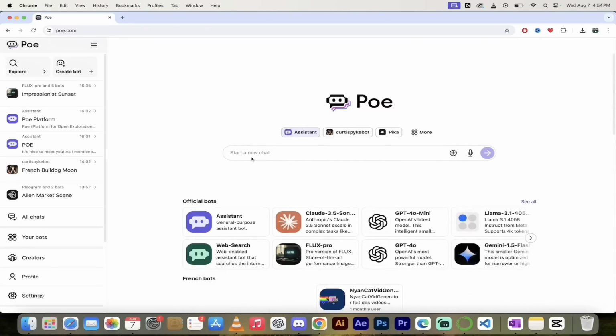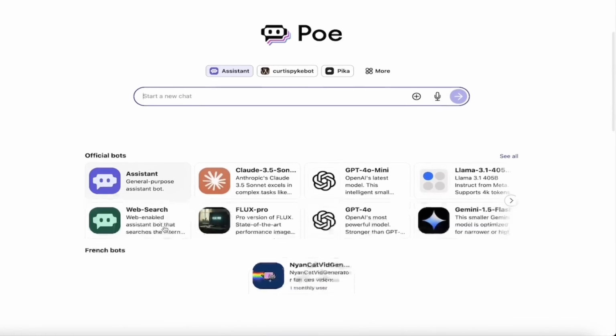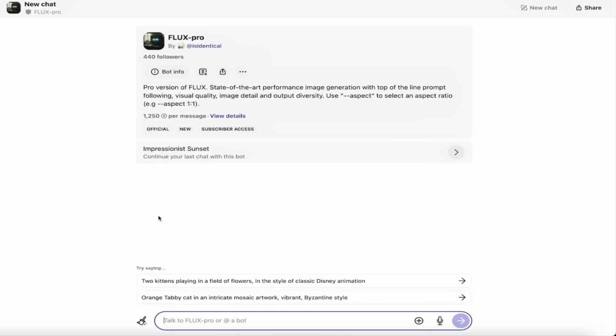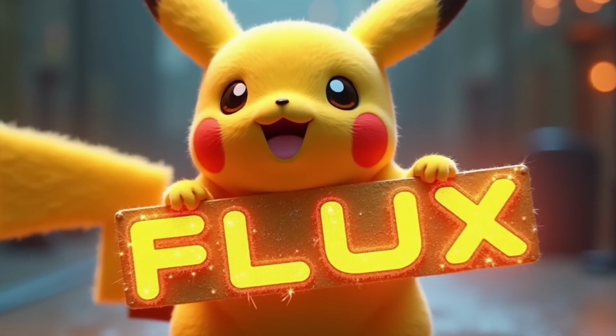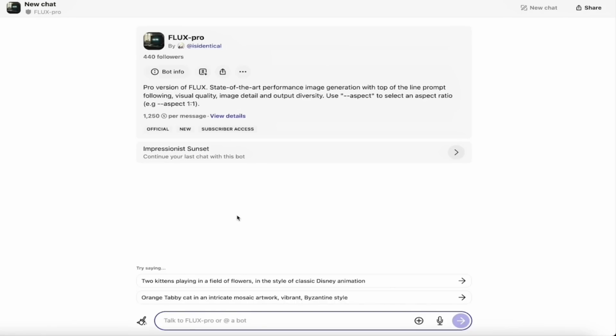So to do that, what I'm going to do here is I'm just going to go ahead and click on one of these bots. So in the official bots, I see one called Flux Pro. This is the one I want to start with. A couple reasons why. One, it's a Midjourney alternative. It's a Midjourney competitor. And secondly, well, it's brand new. It's been out for 2 days and it's already been integrated into Poe. So I literally just clicked on it and presto, we are now cooking. And now we're going to start generating some images using Flux Pro and a few of the other ones.